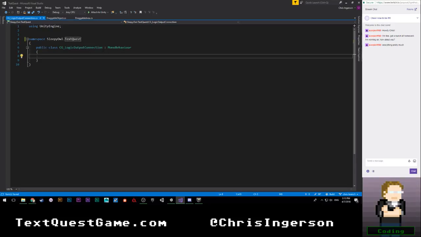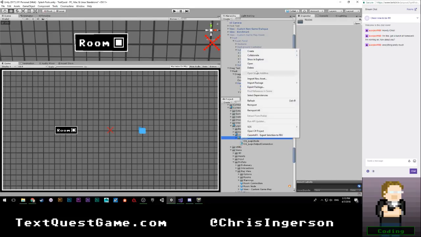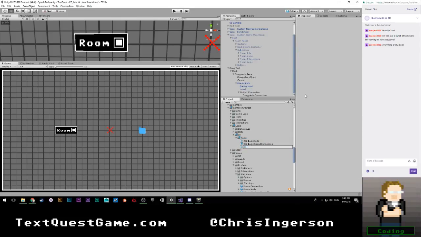This is not going to derive from our draggable area because I'm going to create C# for that. CG underscore logic output connection node. Now I gotta wait for it to finish compiling anyway. So logic output connection. God, I just have to live with node, don't I? Alright. Node. Fine.